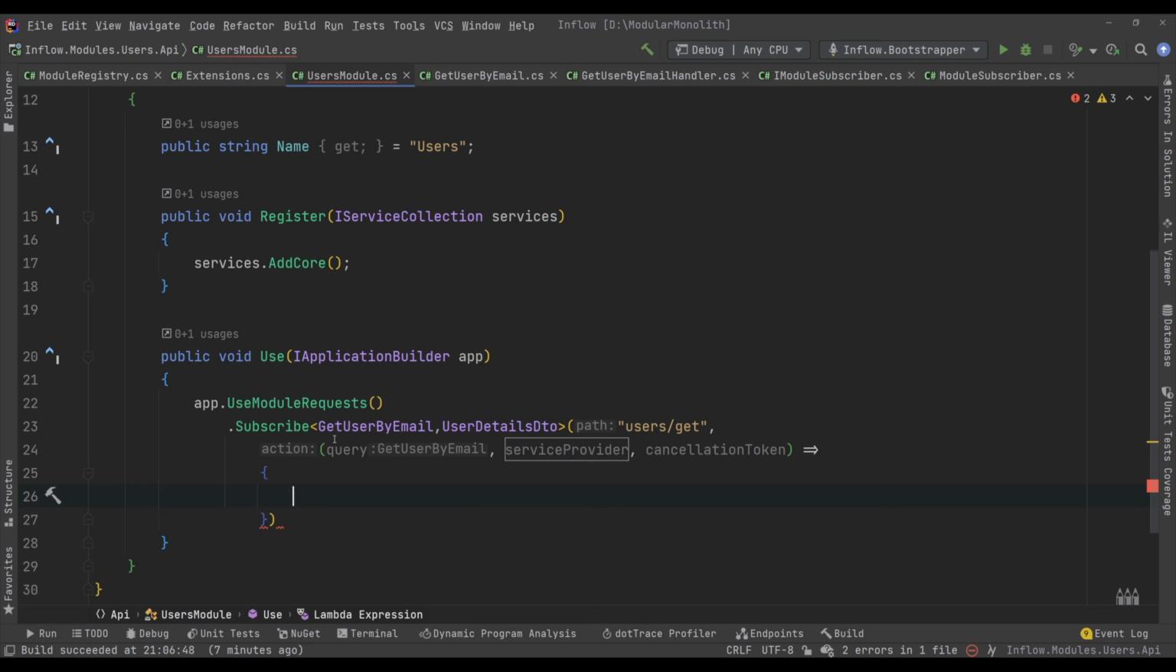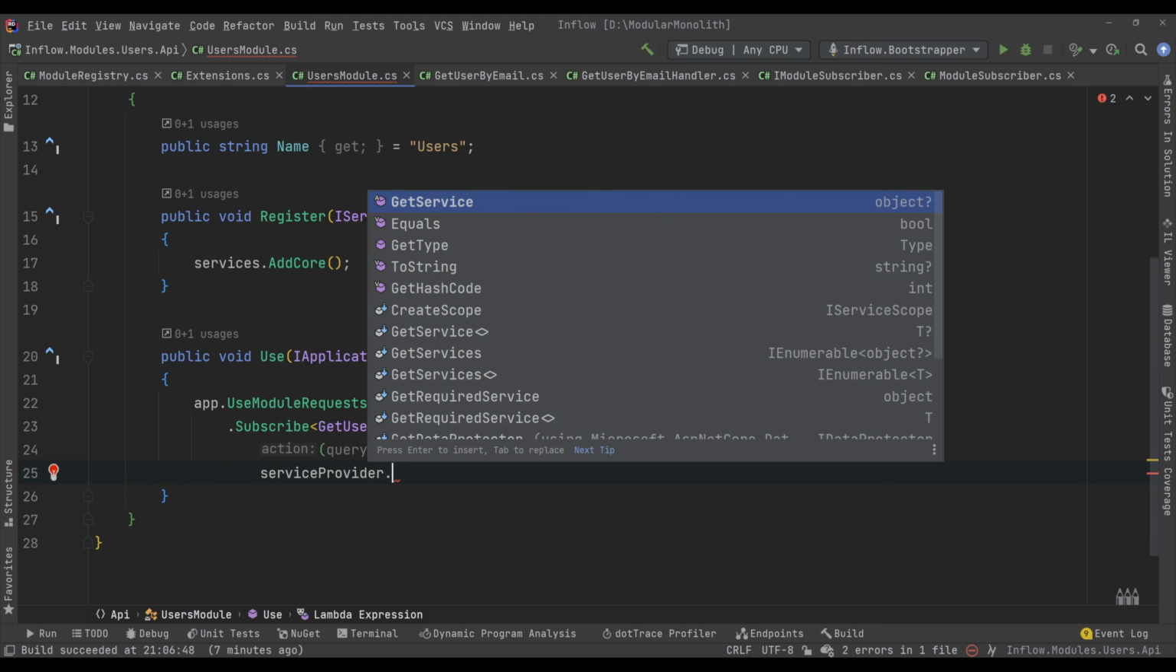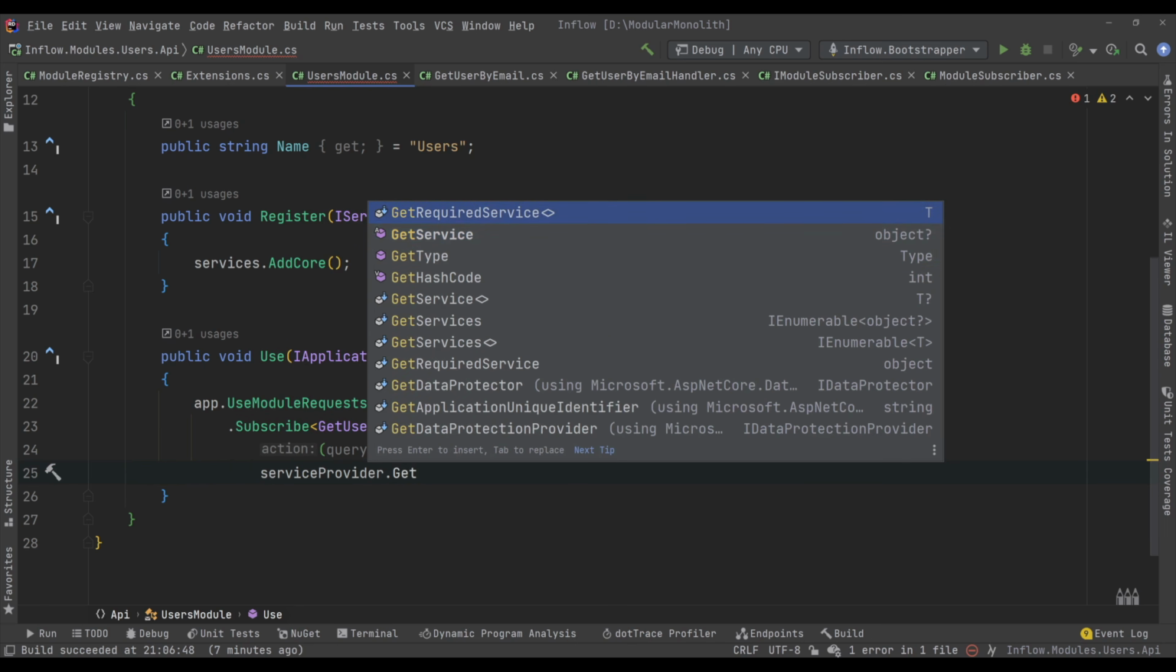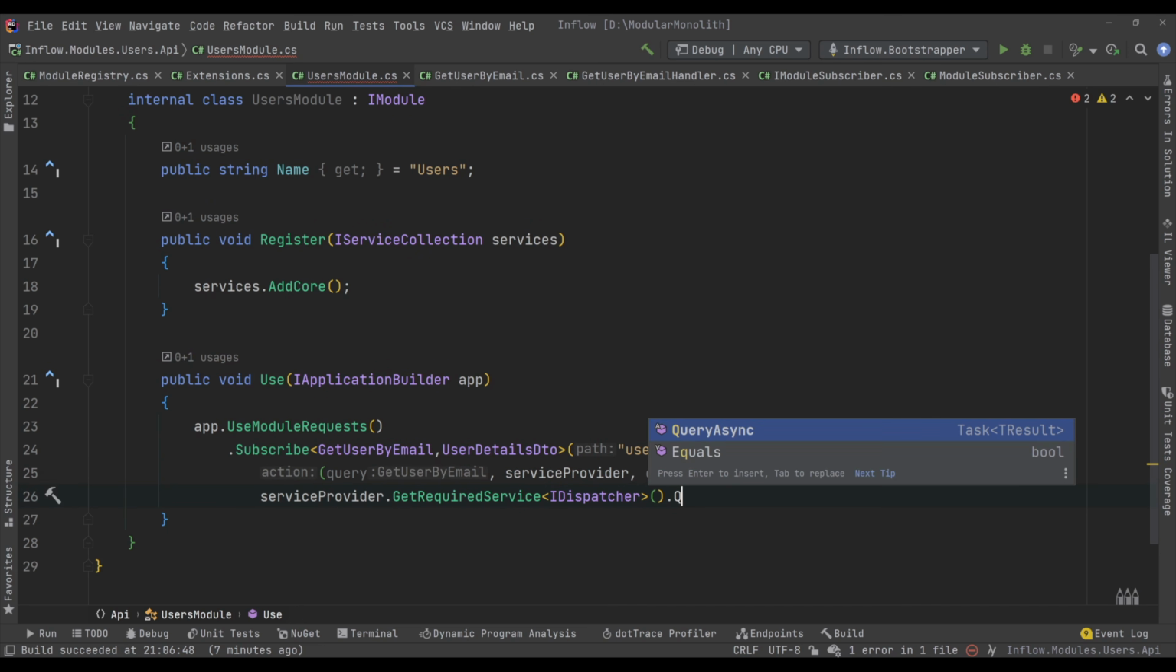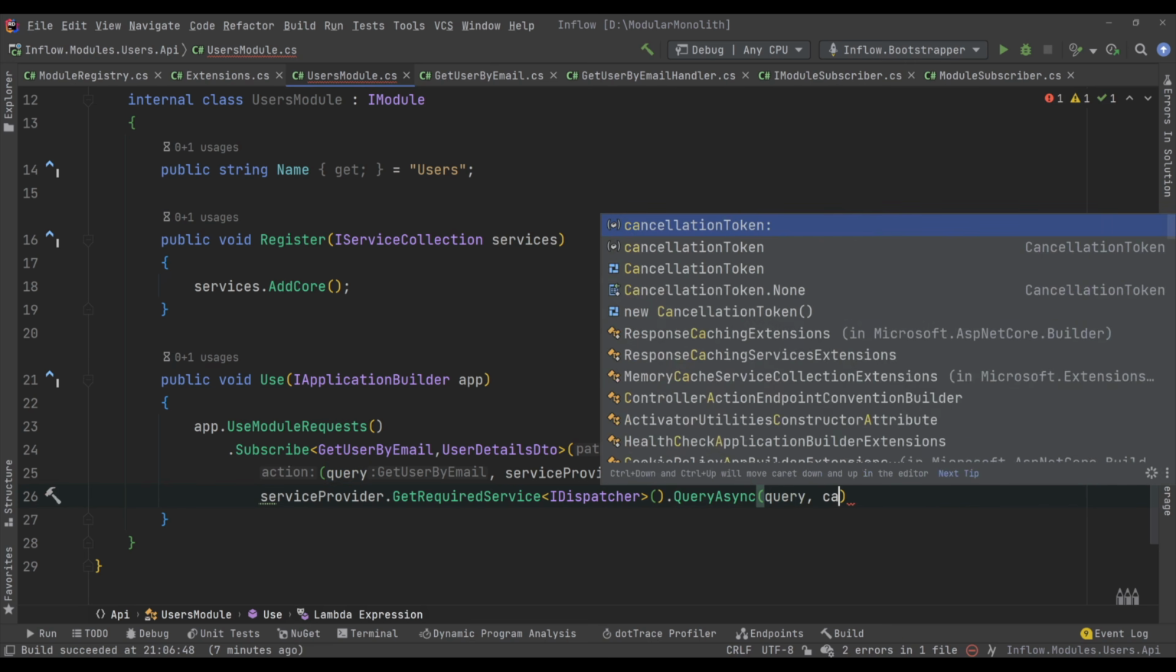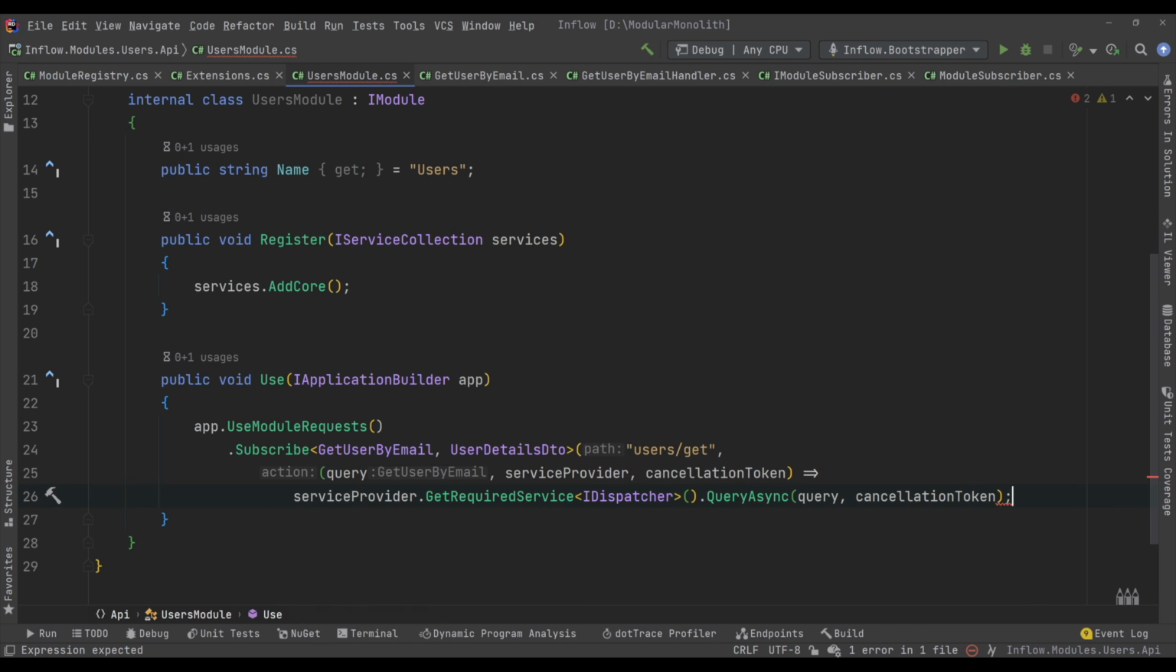But since we have a query object already in place, we can just delegate it to our dispatcher, right? So we can make it look like a one-liner, actually. We can ask for the dispatcher simply by calling service provider, then please give me an instance of our dispatcher, and then let's just call query async and provide our query along with this optional cancellation token. So this is our callback.